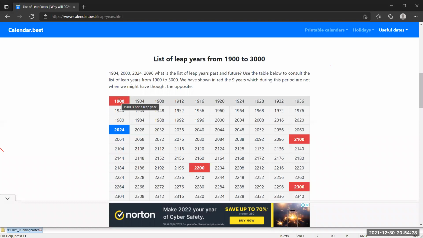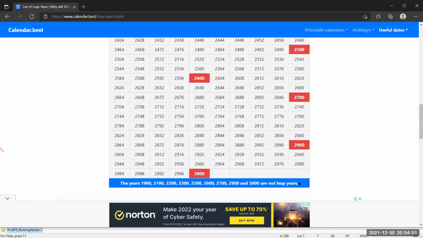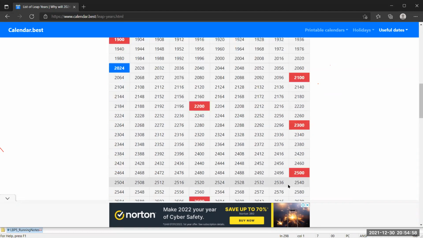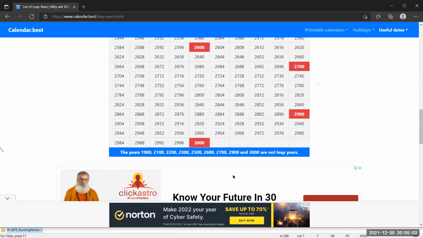1900 is not a leap year, though it is divisible by 4, but it is not divisible by 400. So something like a century year. For century years, we have to check divisibility by which number? 400. Don't compare with 4. Some century years are like this, and based on that we have to take a decision. 1900, 2000, 2100, 2200, 2300, 2400, 2500. Like this, you need to check. There are some leap years like this.